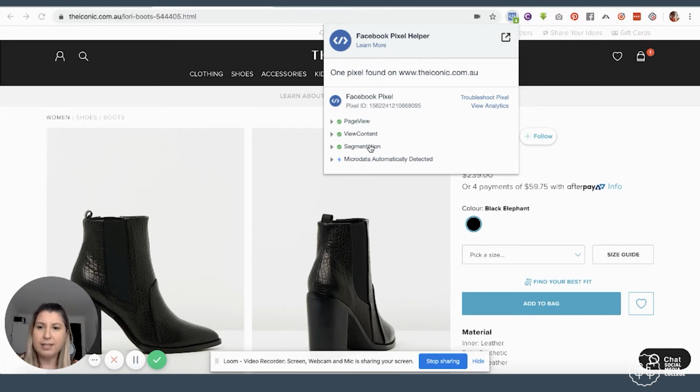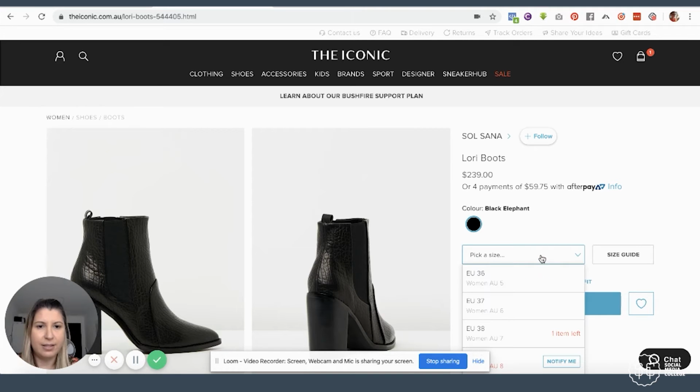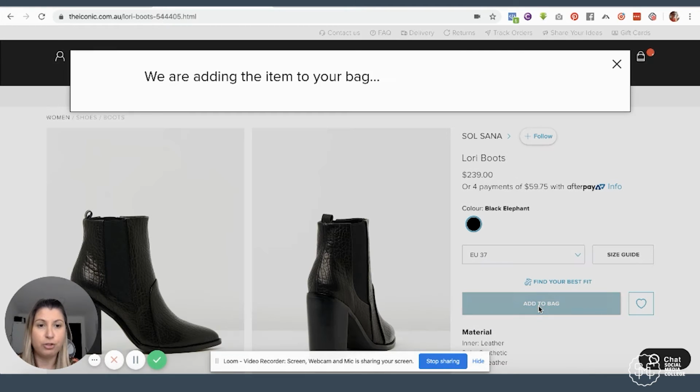Now that's pretty advanced. We're not going to worry about that, but just know that you can add something like view content. You can start tracking individual actions. So they want to track the fact that I've gone to a product. Let's now actually add these boots to our shopping cart.